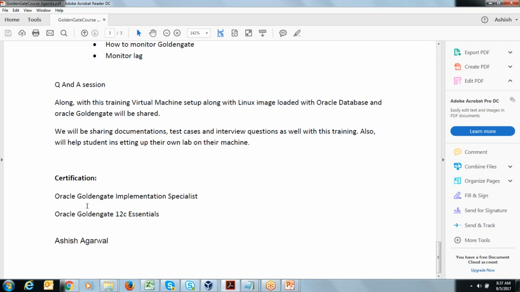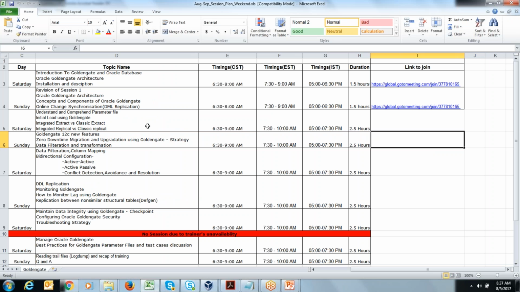Upon completion of training, you can go for Oracle GoldenGate certification. You can be an Oracle GoldenGate implementation specialist, or you can go for Oracle GoldenGate 12c Essentials as well.